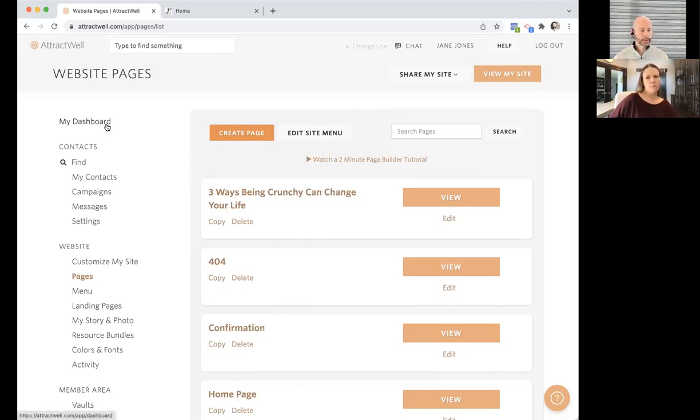So usually, not everybody has this when they start, depending on where they're at in their stage of business. But oftentimes somebody will be coming from a different system for organizing their contacts. Maybe they've got an Excel spreadsheet or a Google Doc or Google Sheet. Maybe you've got a different program. We had talked to somebody earlier today that was using a different app that she had her contacts in. And with any of those, you can bring your contacts into AttractWell.